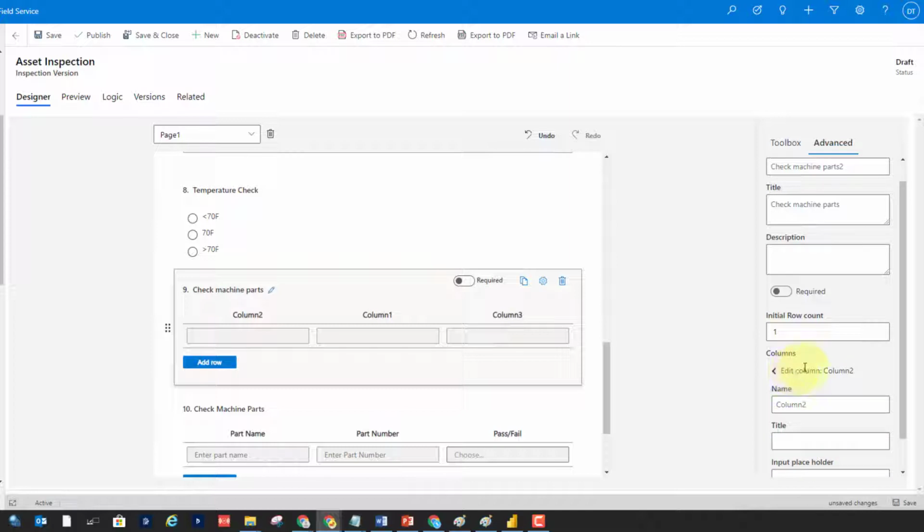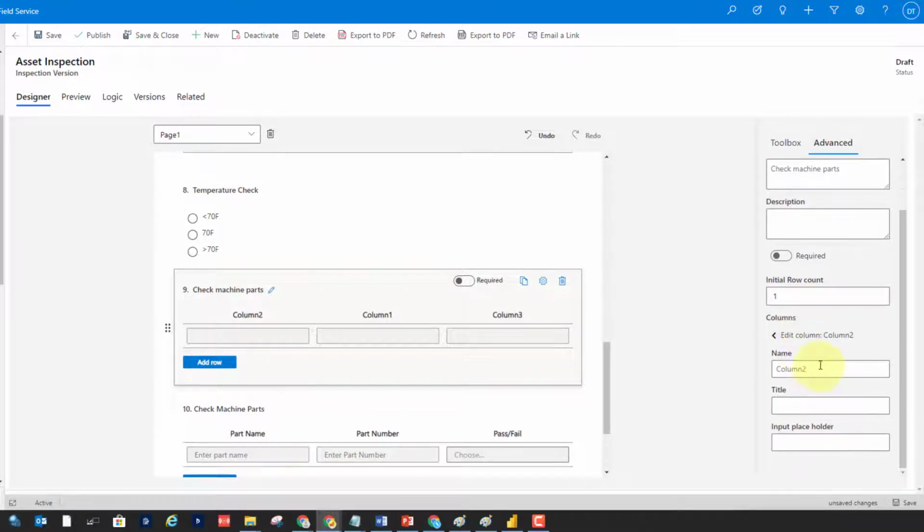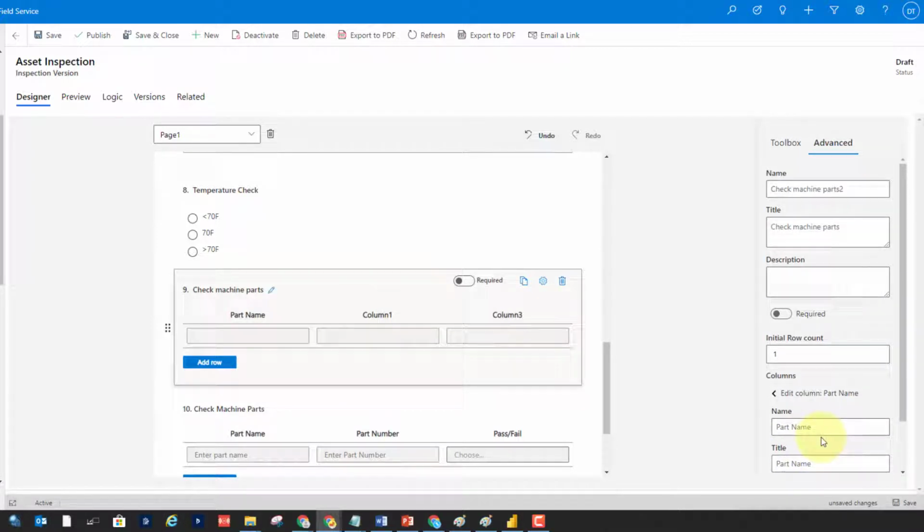And then we're going to go into the editing of those columns. So what do we want them to be called? I'm going to say part name, right? You can put that title in there as well. And then what is going to be that placeholder, right? So that's kind of what you see here. Enter part name, enter part number. That's my placeholder. So enter part name. And there we go. And then I can just go back to that directly from within here, right? And now you see that this has been changed.